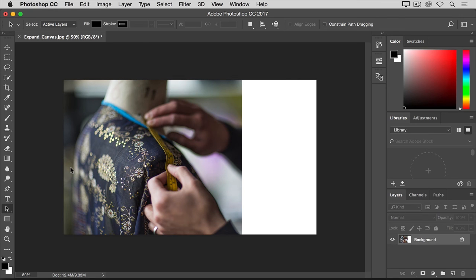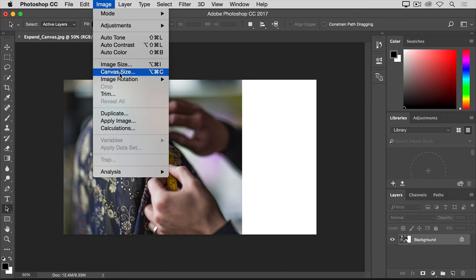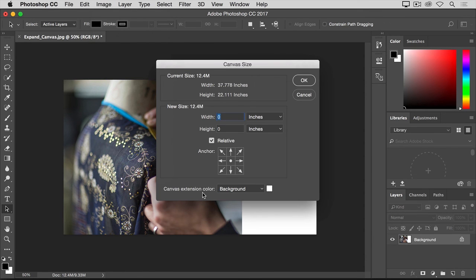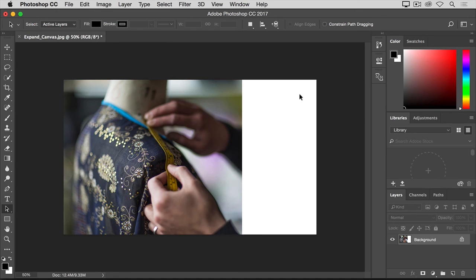You probably noticed that so far my canvas extensions have all been white, but you can control the color of your canvas extension here in the Canvas Size dialog using the Canvas Extension Color menu here. By the way, if you're working on another image and you're not on a special background layer, as we are in this image, then your Canvas Extension Color menu will be unavailable, and the canvas that you add will be transparent. It will appear like a gray and white checkerboard in Photoshop. I'm just going to click Cancel.